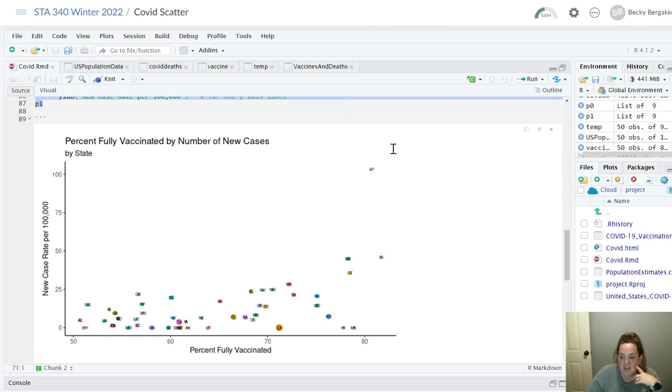It might be easier to see if Vermont wasn't up there because it would be zoomed in a little bit more, but for the most part, any direction that I see, it appears to be a positive association, which is quite interesting.